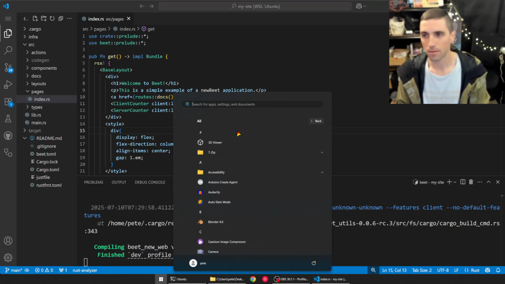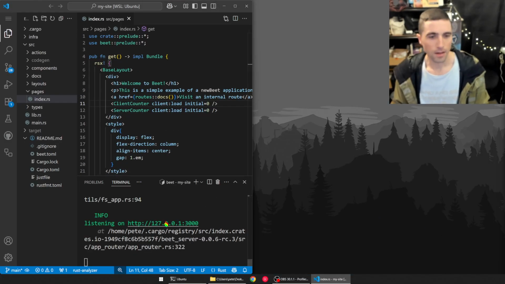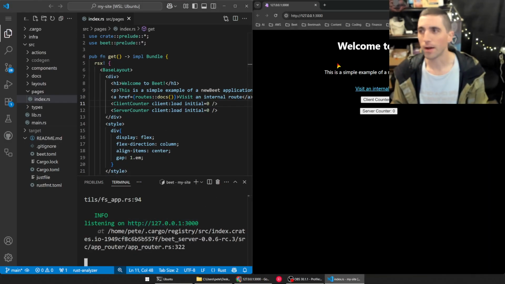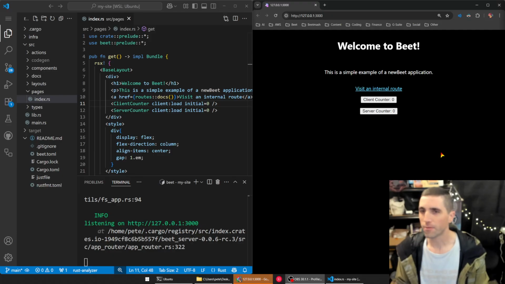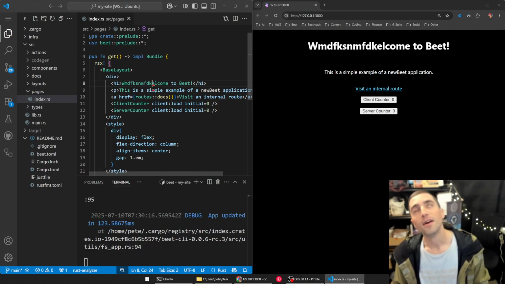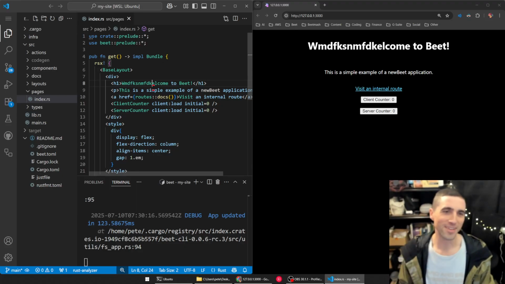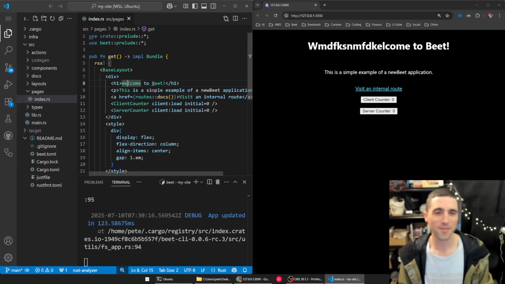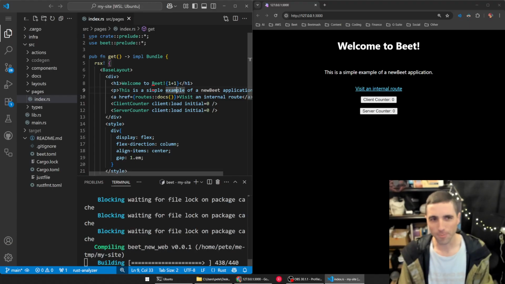Okay, so let's just pop this over here. Open that up. All right, so you've got a basic page. You've got client-side reactivity. You've got live template reloading. I could do a 1+1, so that if I did an expression, that would trigger recompilation.